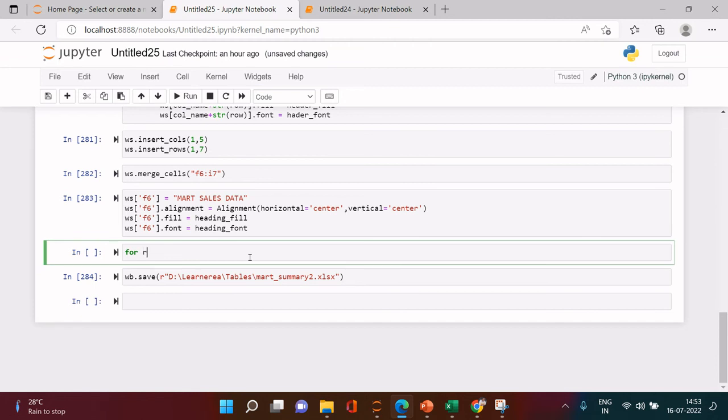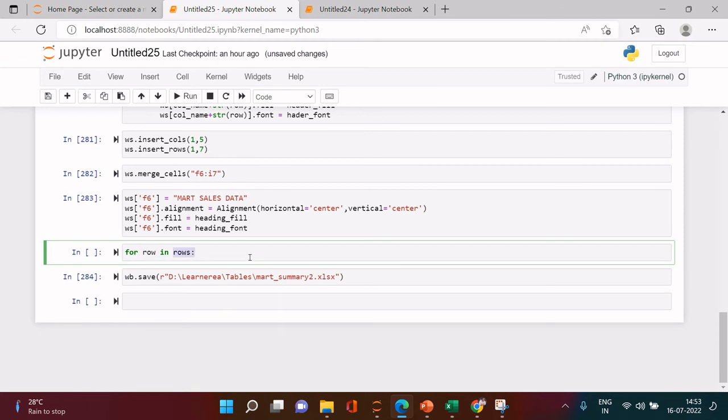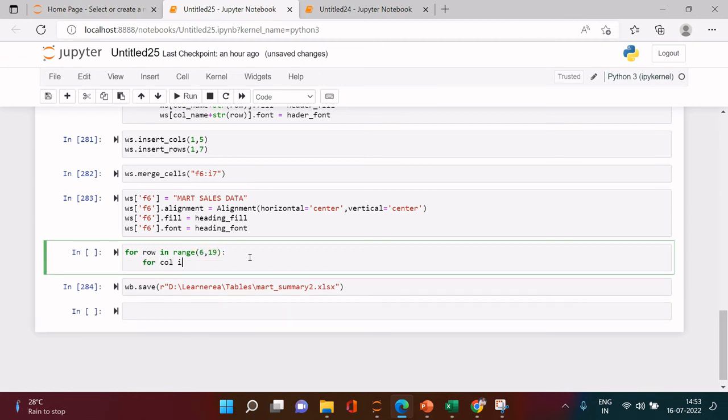Okay, for row in rows, and for col, sorry, here I just again made a mistake. Here I have to say range. So the range which we want to take is 6th row till 18th row, 6th to 18, right? So here I would have to say 19. And for col in range, again I have to start from 6th and I have to go till 9th, so here I'll say 10.